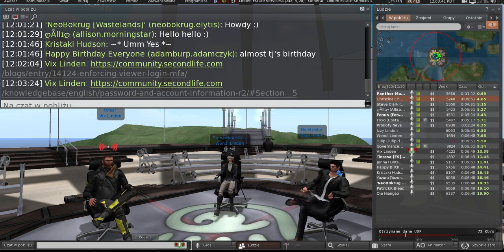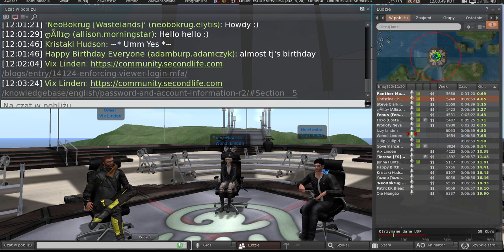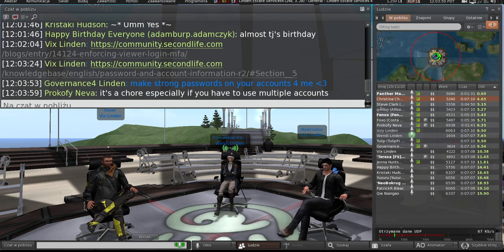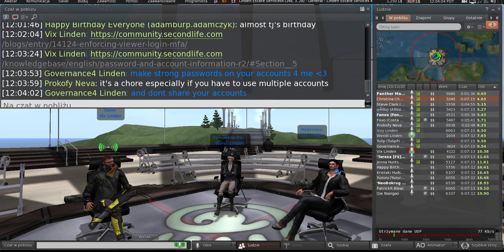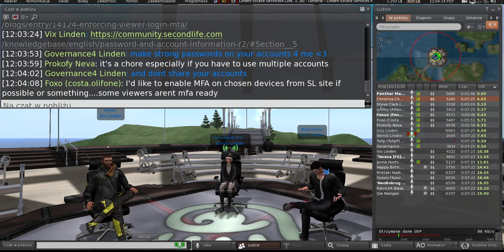Any questions on this? I know a lot of people got a little worried about MFA, and thought we were going to be requiring it of everyone to use Second Life. And no, we're not requiring it. But if you do want to use it, you will have to use a viewer that can read it. That's okay. You're fine. If you've not set it up, Teresa, if you don't use it, then it's not going to affect you.